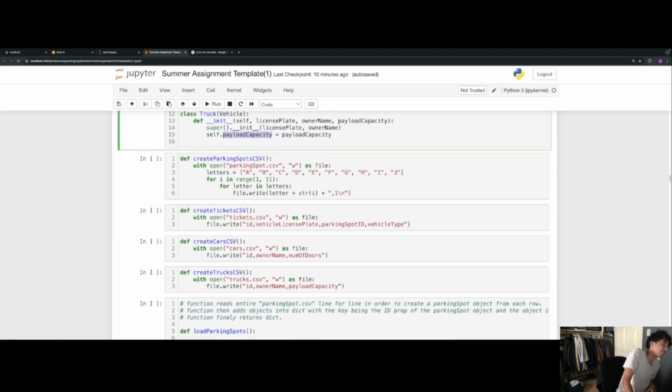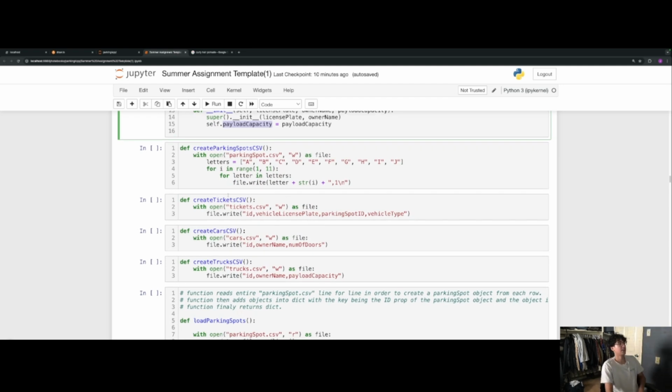Then the other function we have is create parking spot CSV. Basically, what this function does, it creates a CSV on your machine when you run it that contains all the necessary headers, and it loads all 100 parking spots in the CSV. And that CSV is what's going to store the data of the parking spots.